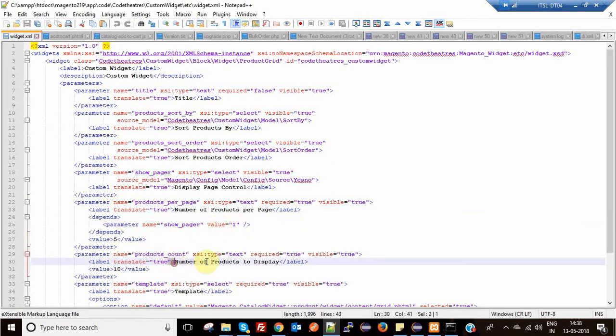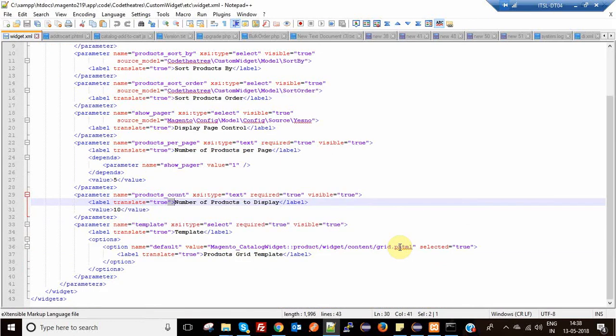And I can also create a menu where I can add the number of products that will be displayed in that particular instance. And the most important thing is what template I'll be using. Since I'm not creating a separate template, I'll be using Magento's template. In order to implement Magento's template, this is the way we can call it.